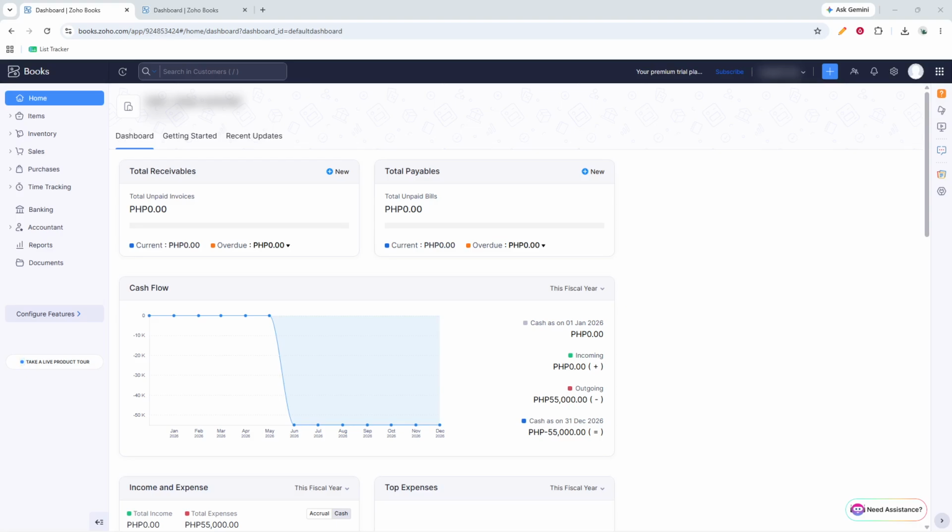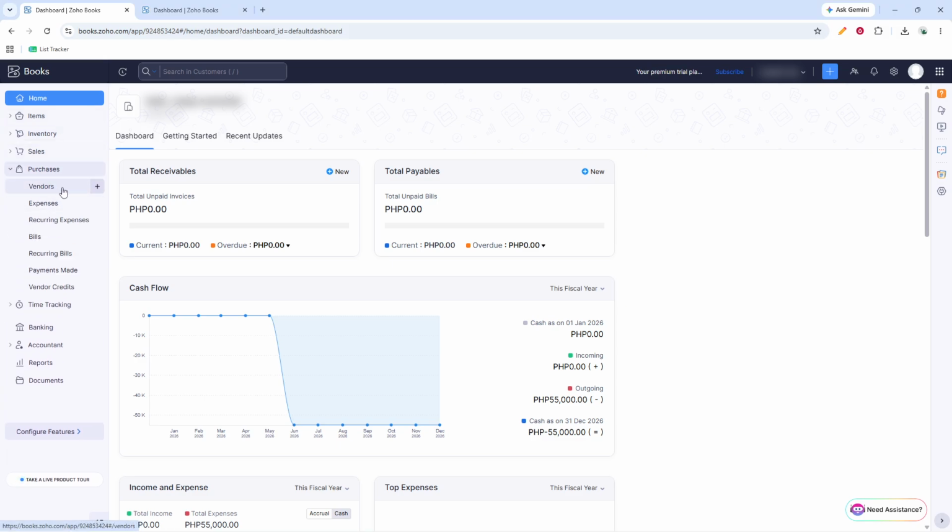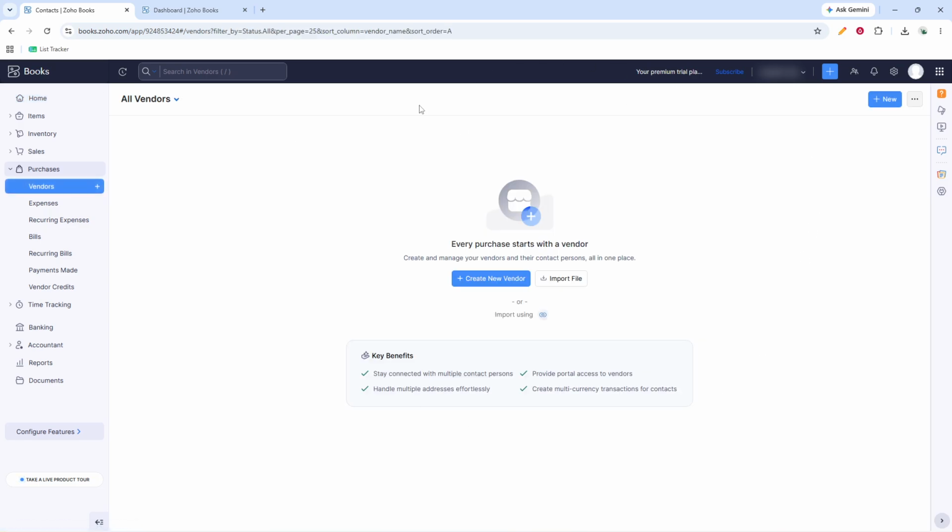In today's video, I'm going to teach you how to add a vendor in Zoho Books. To get started, sign in to your Zoho Books account and make sure you're on the main dashboard. Once you're logged in, head over to the Purchases section and then click on Vendors. This is where all of your vendor records are stored, and it's also where you can create a new one.